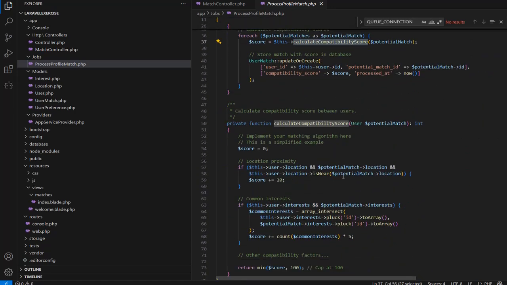The compatibility algorithm here starts a score at 0. It adds 20 points if the users are in a near location, and it adds 5 points for each common interest. It caps the final score at 100 to keep it as a percentage.